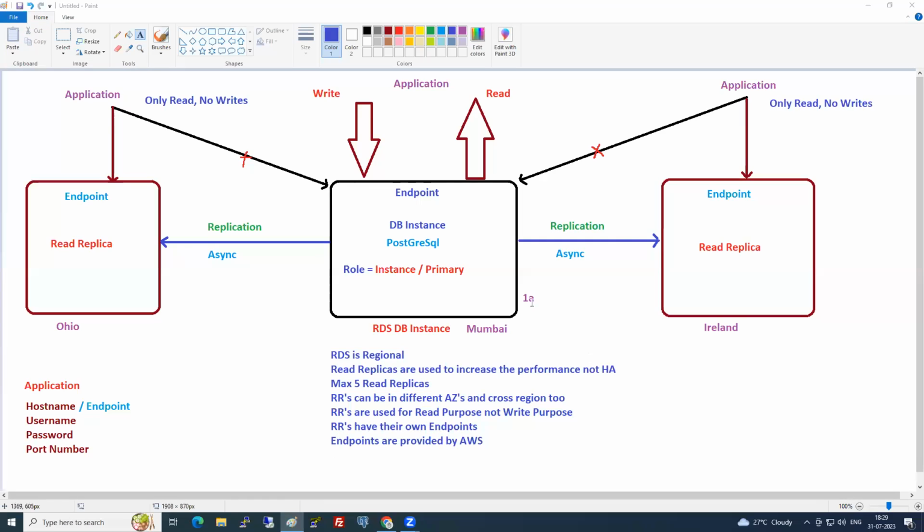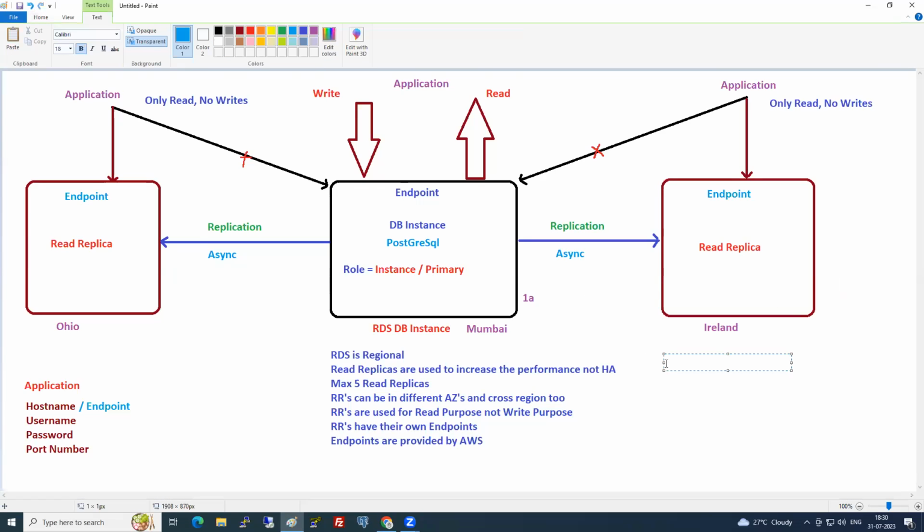Okay, now let's say, for example, this is my read replica, and you're getting replicated from here to here. But I don't want this read replica anymore. I want to have this machine as a standalone machine. Can you promote this read replica to a normal instance? Answer is yes. If you promote it to a normal instance, will there be any replication anymore? No. So you can promote read replicas to normal standalone machines.